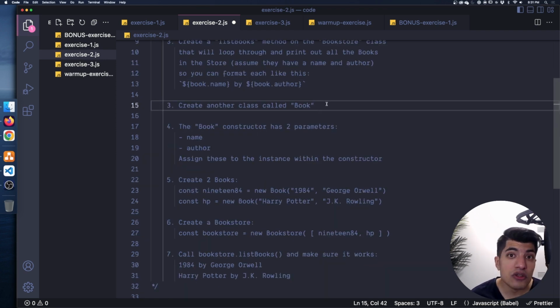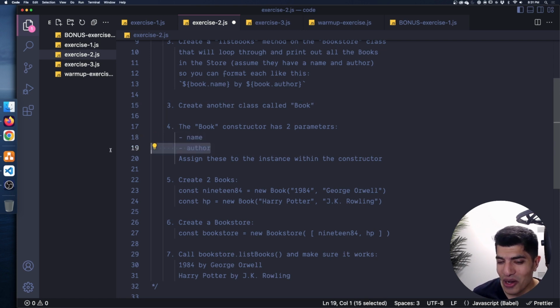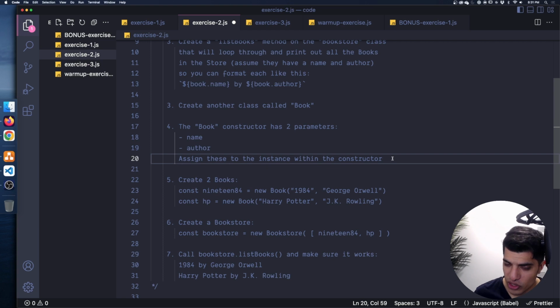Then what I want you to do is create a second class, okay? This class is going to be called book. And the book constructor is going to have two parameters itself: a name and an author. Hopefully you can see where this is going. We want to assign these to the instance within the constructor, so this.name and this.author, all that kind of stuff.